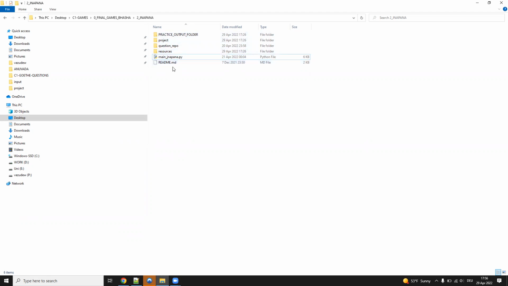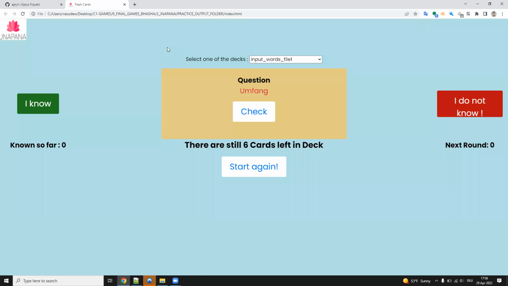Then I have got some readme also, if you have any problems. It will prepare a practice output folder, and all you have to do is go here, index.html. So open this. Okay, so here again I have direct questions, like a German word will be presented, and answers will be in your native language or the other way. I will also show you both.